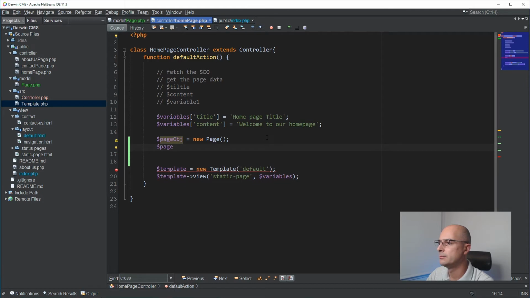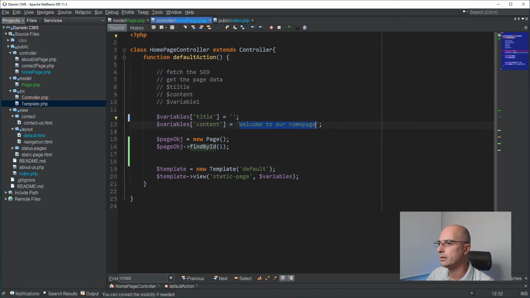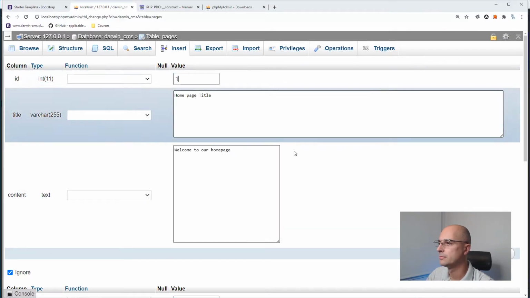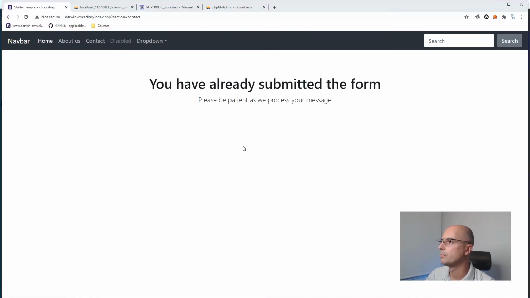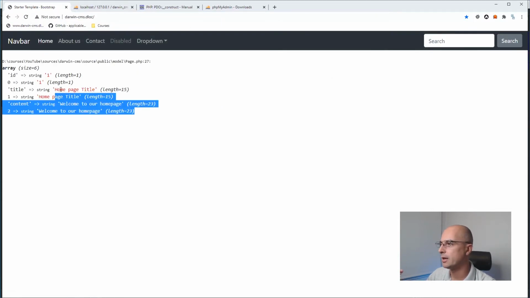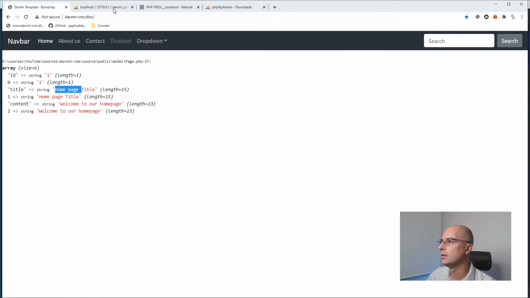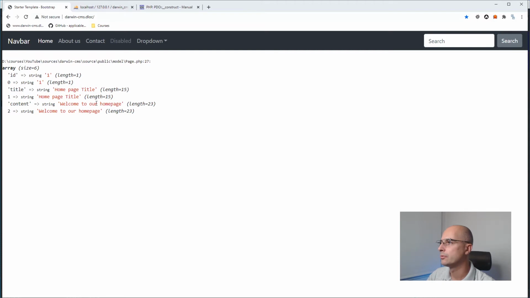And now in our home page, let's create one page object. And let's find by ID the page number 1. And if you remember, our database is empty, so let's put some data into our database by giving the home page title and content. And if I call the home page now, let's see what happens. Nothing happens because I'm on the contact page. And on the home page, we see that data coming from the database, right? Home page title. Let's rename it to home page title from database, just so that we are sure that our data is actually coming from the database, right?